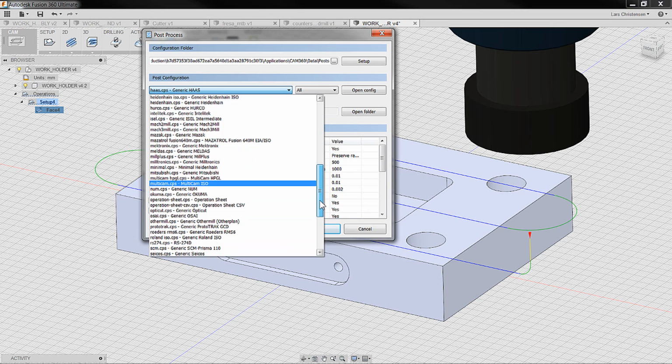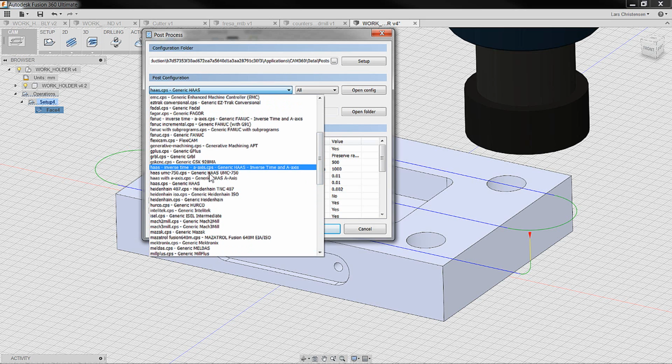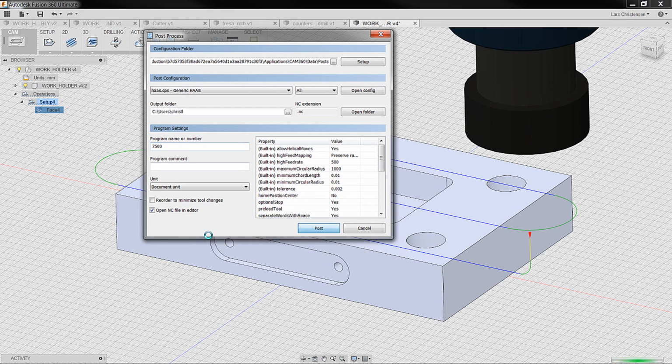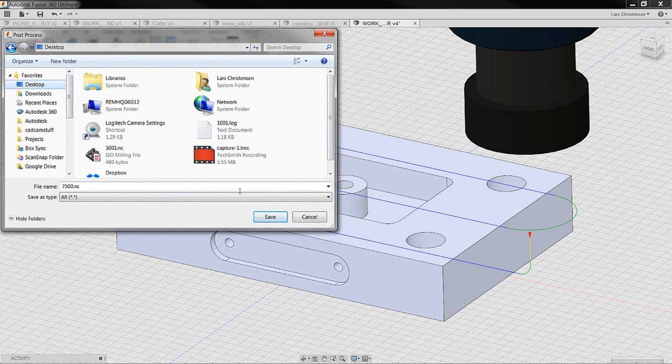I'm going to go in here and find what is called Haas Generic. Then I can choose where I'm going to send this post folder, like a USB drive or something. You can put a program number in here. When I used to work a lot in the industry, I used to use 7500 just because nobody else did, so that I knew that a 7500 program was mine. And then you can post it out. I'm going to send this to my desktop so we can take a look at it.